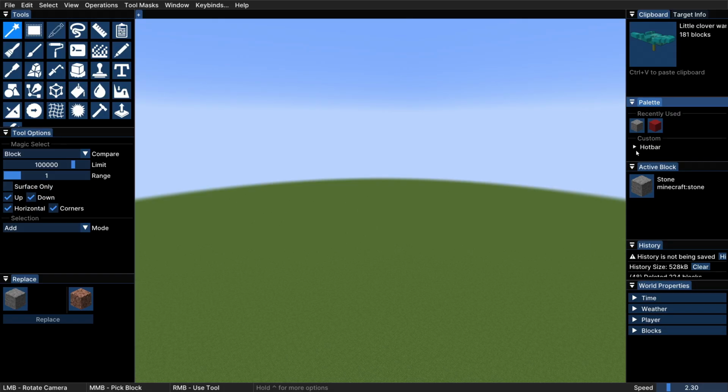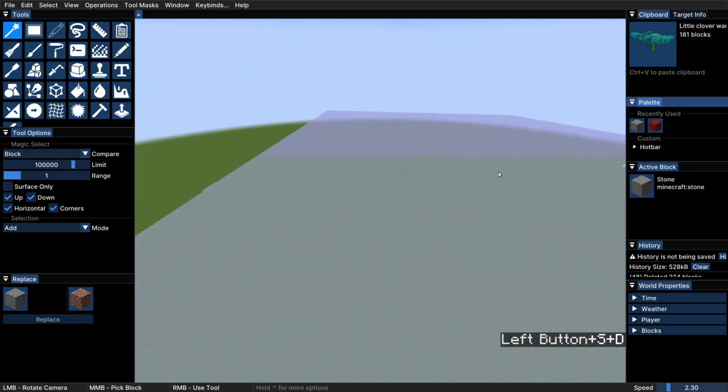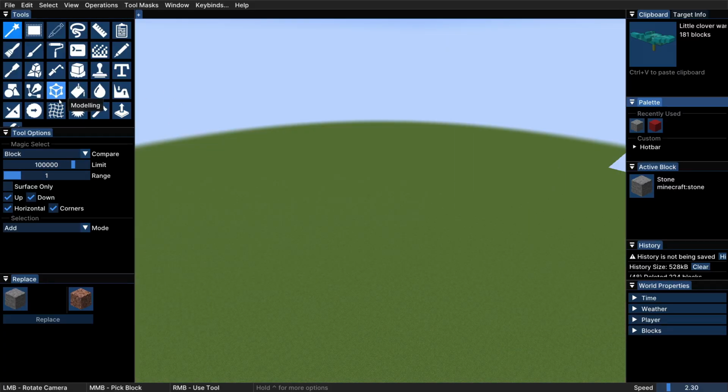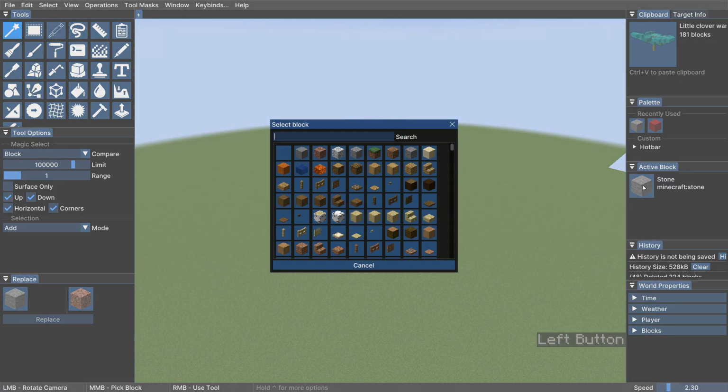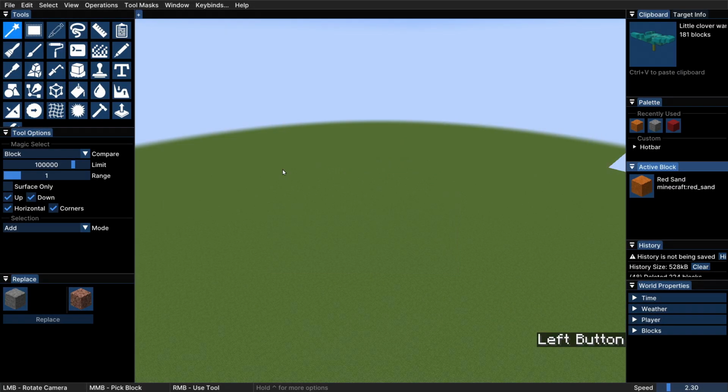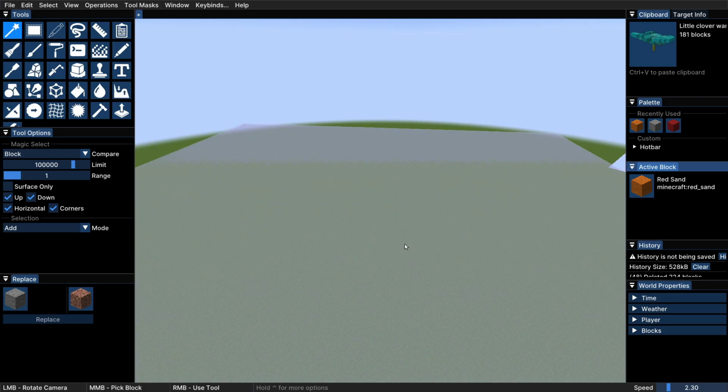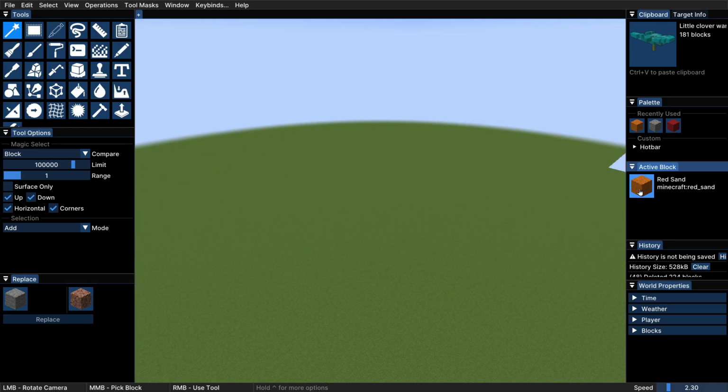And now we have active block. Now you're going to see this phrase used quite a bit in the tool options over here. And basically what it means is that the block that it's going to be using is whatever you've got selected here. So whatever this is, so if it's red sand, then whenever I do something over here, it will use red sand.